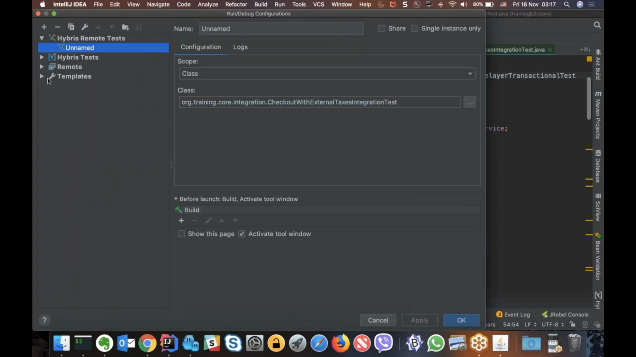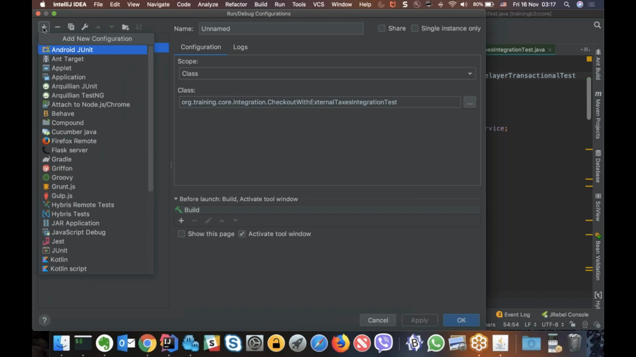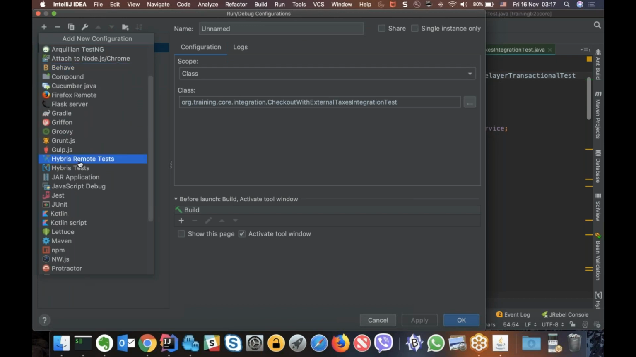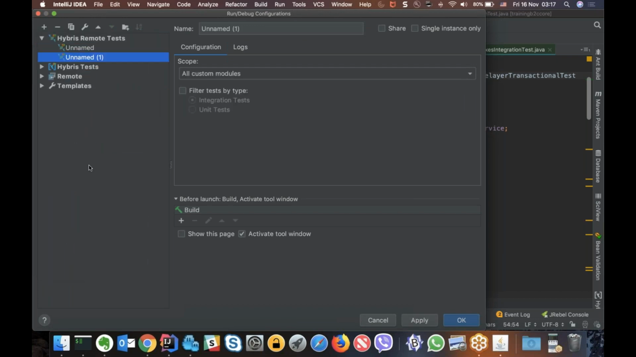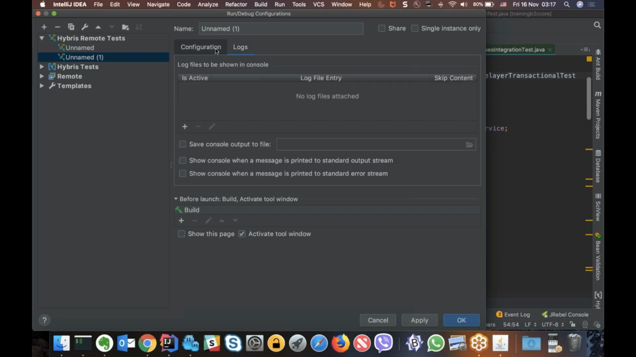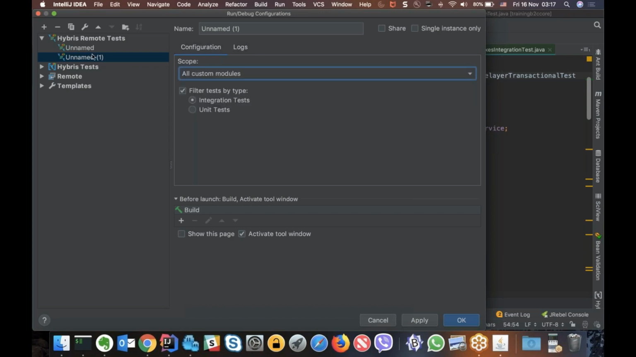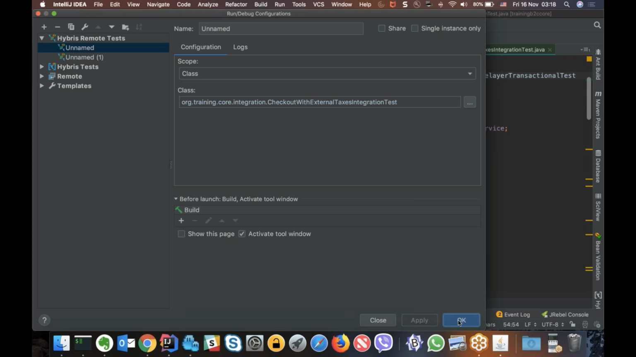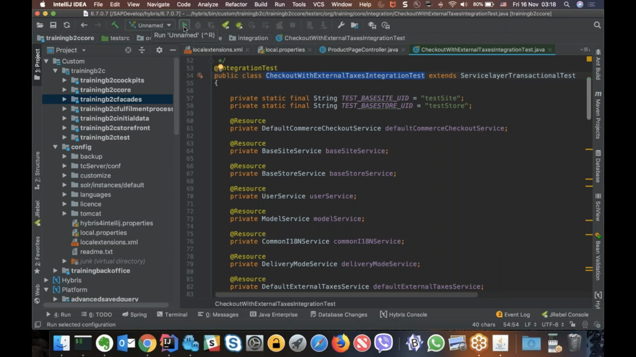For execution on a remote server, we have created a new template running configuration, which is called Hybris remote tests. You can filter whether you want to use unit tests or integration tests only, or you have further configurations. I've already prepared mine with the proper scope, which will execute just this one class. So I'm going to execute it and see what happens.